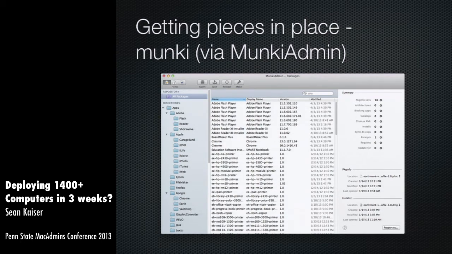This is the packages view. It shows you all the different packages that I have in our Munki installation. So far, I'm not taking anything out. Eventually, I probably will, because Adobe keeps updating Flash, and Reader and Java updates keep coming out, so eventually I'm going to want to pare this down a little bit.